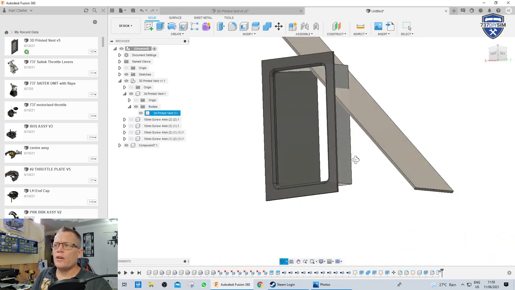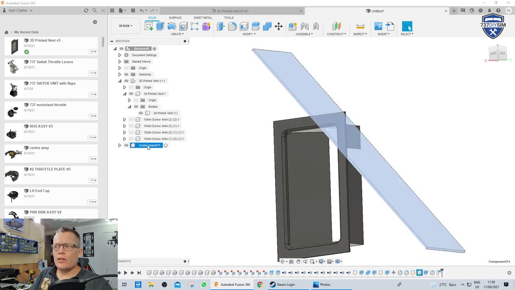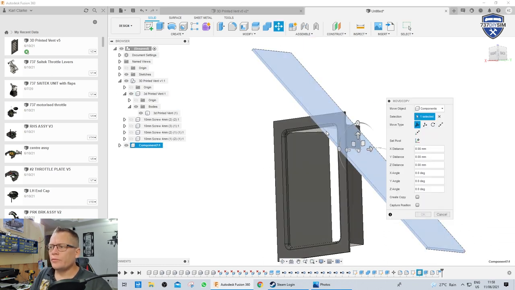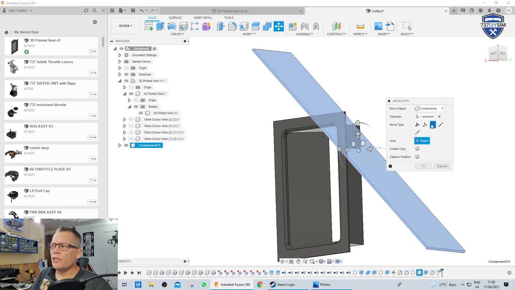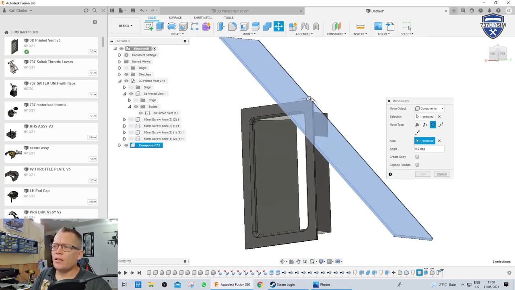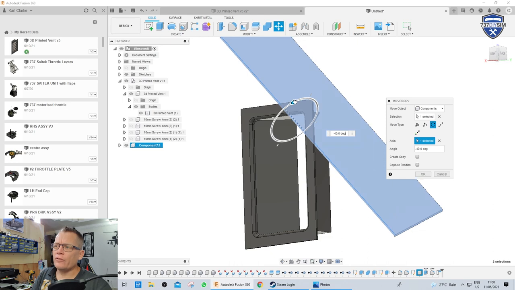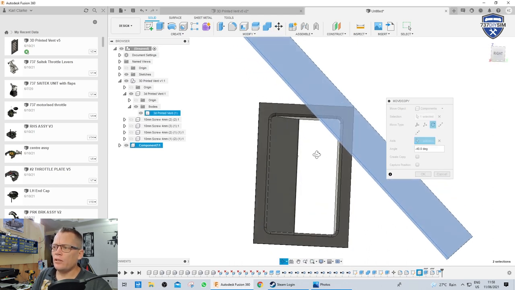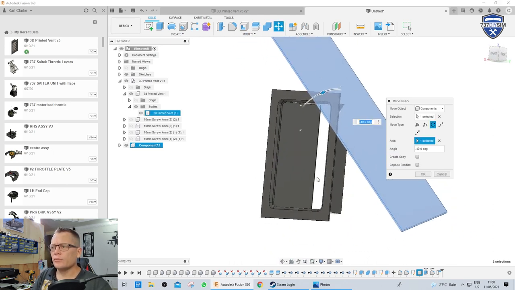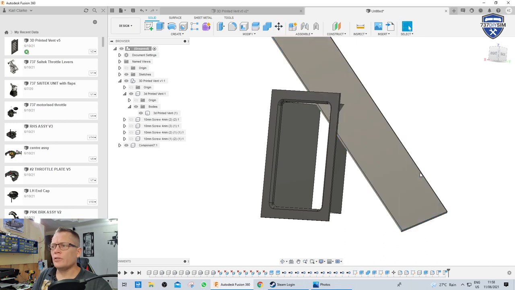And that looks good. All we need to do now, again, is select the component, move it, and we're going to rotate it about this forward axis here. And they are about 45 degrees. Let's try 40. Yeah, 40 looks good. Capture position. That looks good.